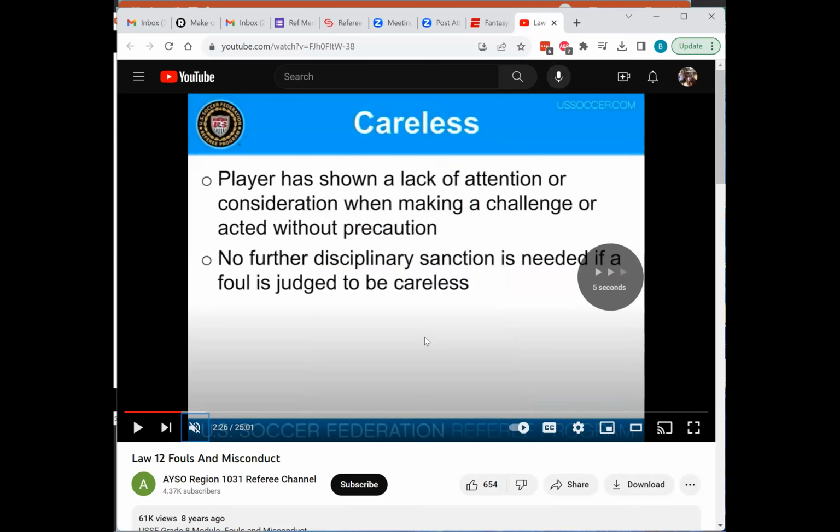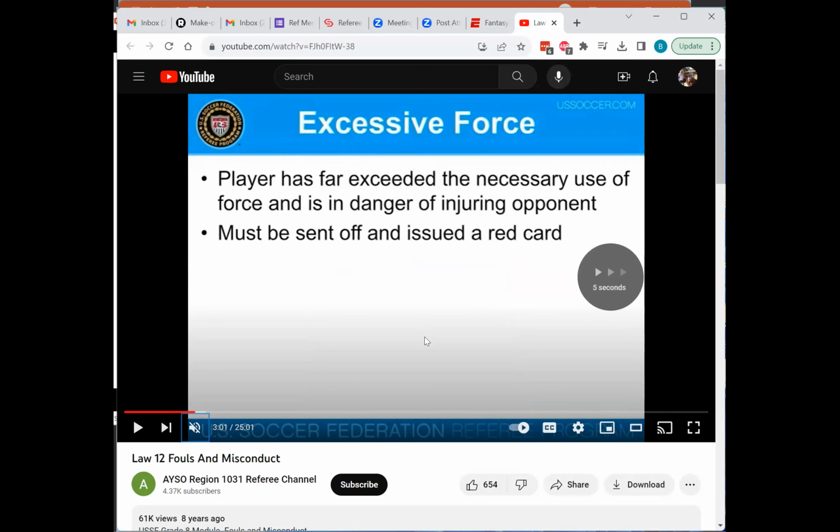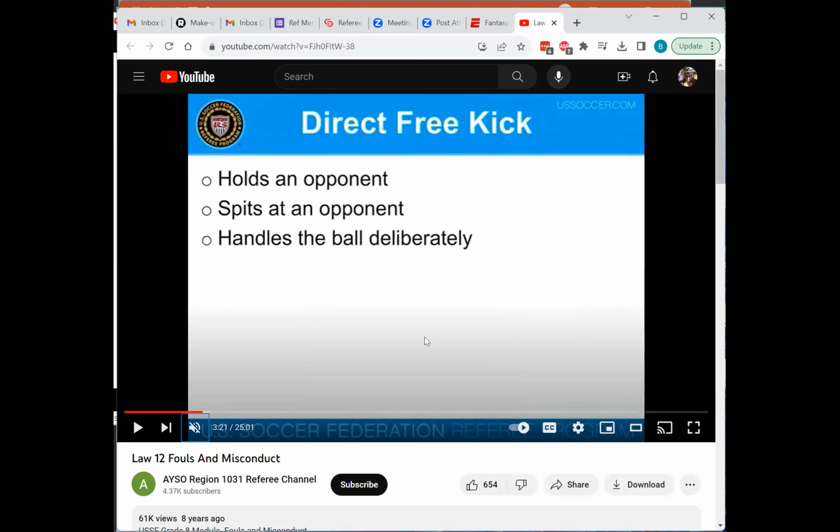We're not going to get into careless, reckless, or excessive force, because that is for upper level matches where you would then have to make a decision of possibly issuing a yellow card or a red card. So we will save that for another day, because that should not come into play at all in a U10. And in a U12 match, we also really want to be pretty cautious about giving out those cards and saving those for older kids.